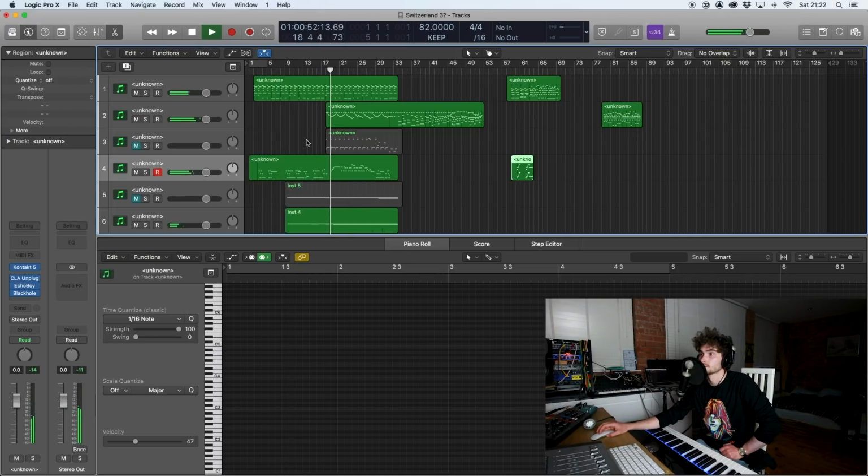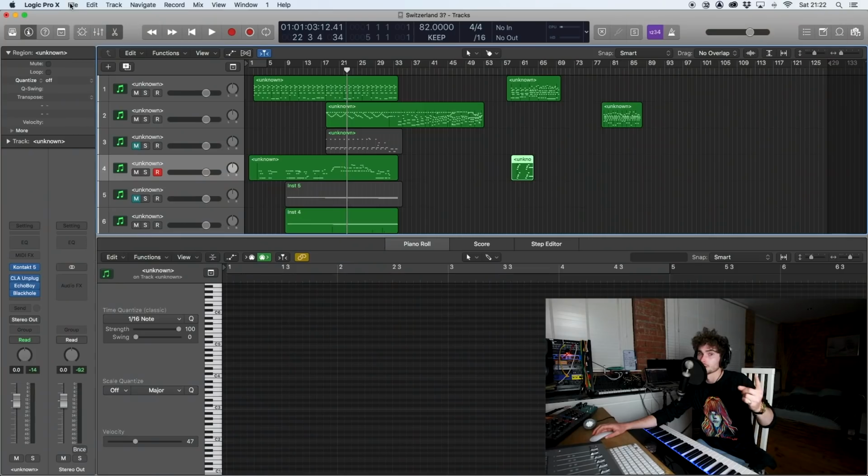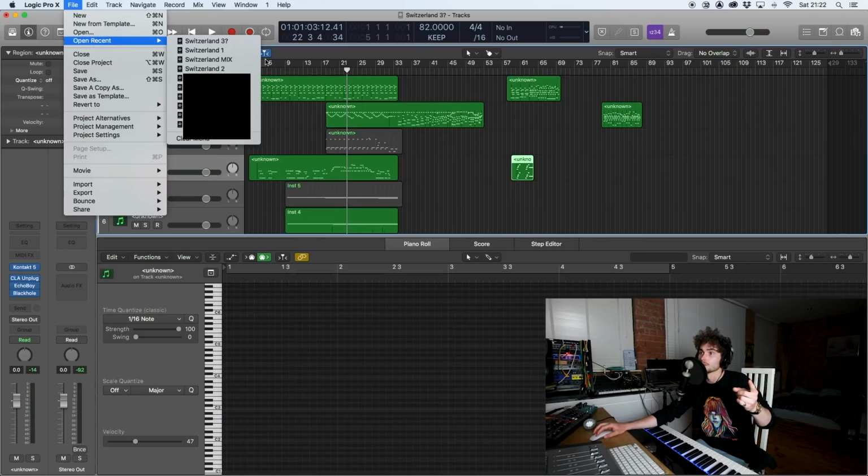Boring. Doesn't really have the kind of sense of majesty and wonder that I felt when I was looking out over the Jungfrau Valley. So I scrapped that one and I went back to another version of what the first project file was, which is now called Switzerland 2.